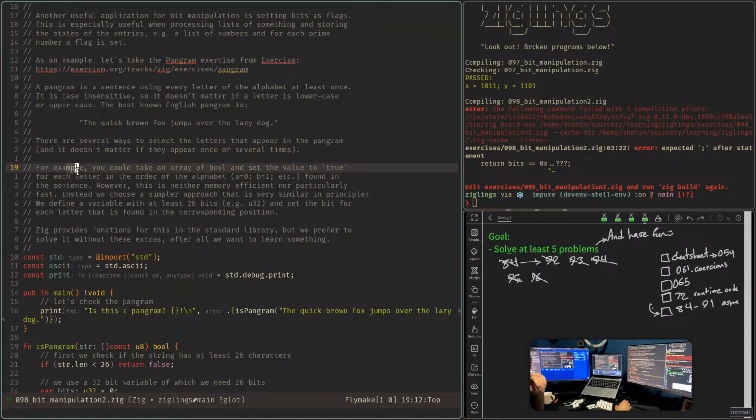once or several times. For example, you could take an array of bool and set the, yeah, it's like a counter, it means, right? And set the value to true for each letter of the alphabet found in the sentence. However, this is neither memory efficient nor particularly fast. Instead, we choose a simpler approach that is a very similar principle. We define a variable with at least 26 bits, U32, and set the bit for each letter that is found in the corresponding position.